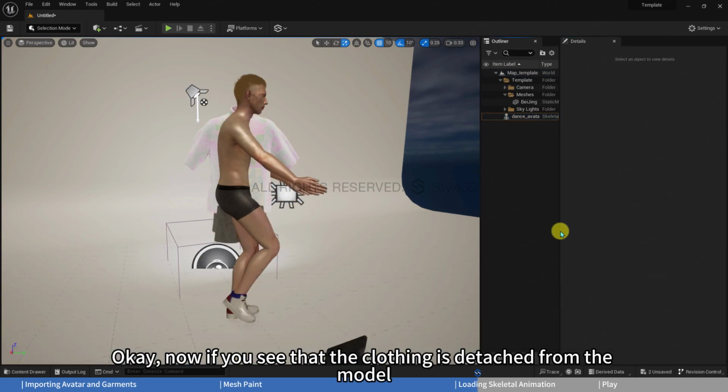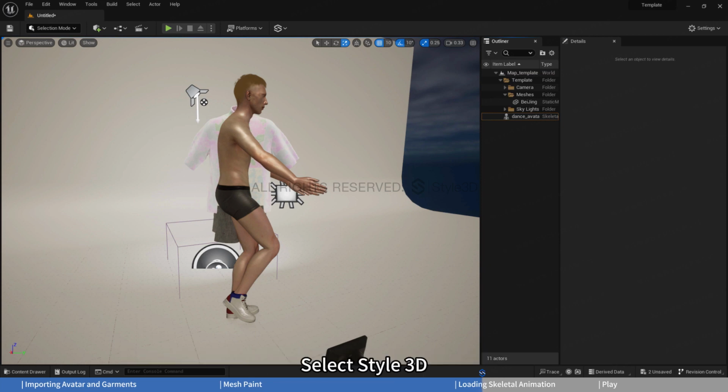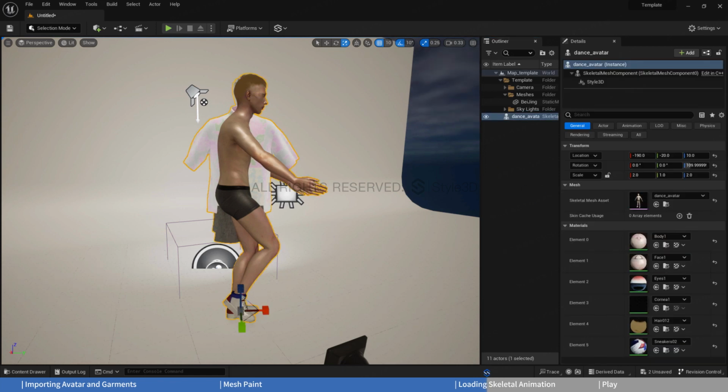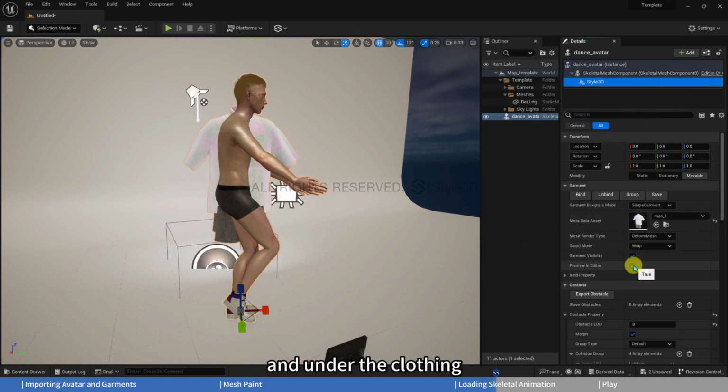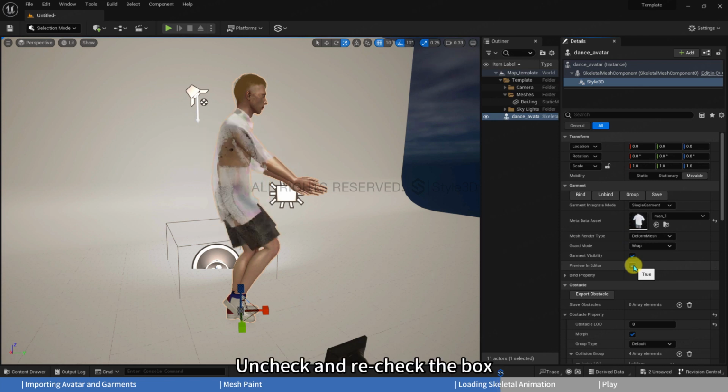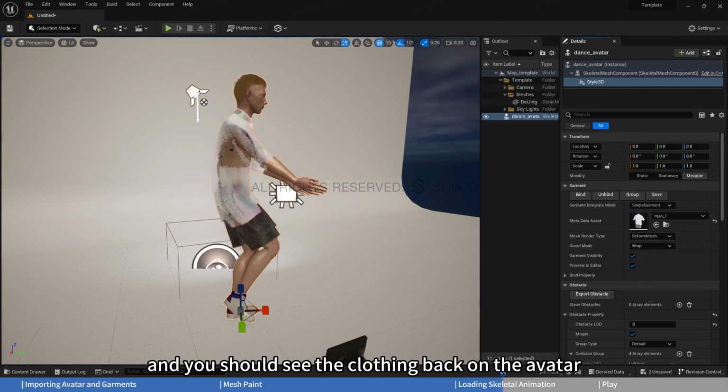Okay, now if you see that the clothing is detached from the model, don't worry. Select Style3D. And under the clothing, find Preview Edit. Uncheck and recheck the box. And you should see the clothing back on the avatar.